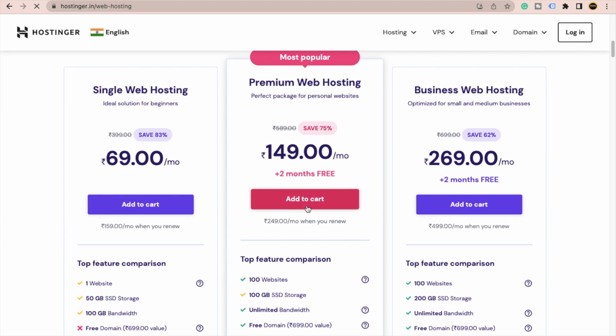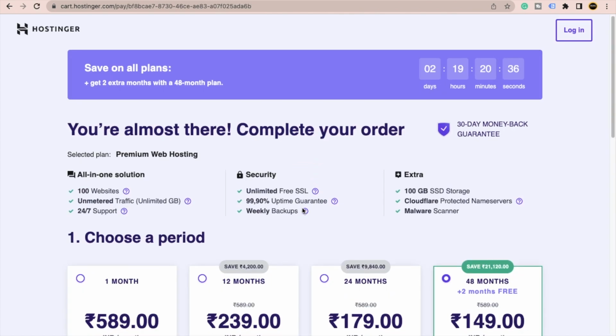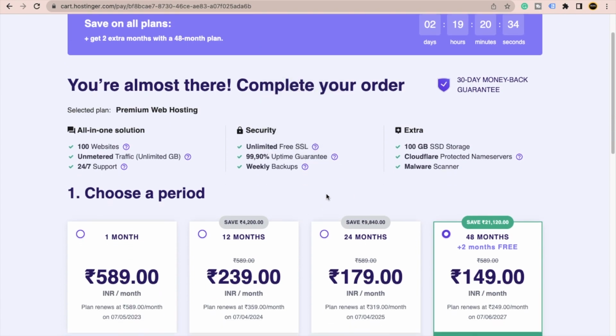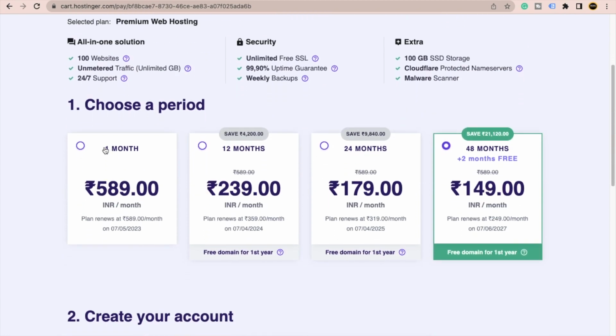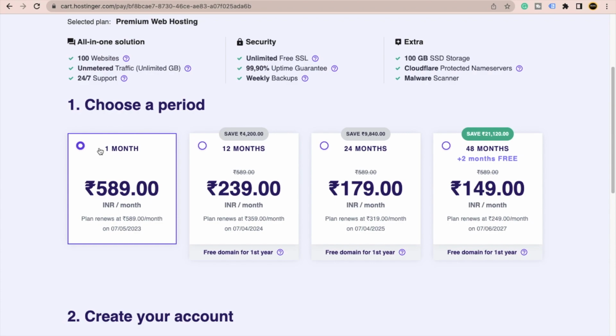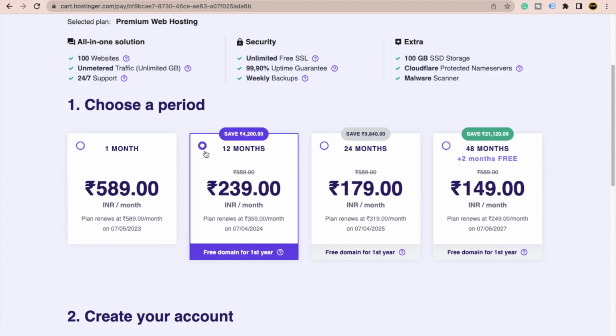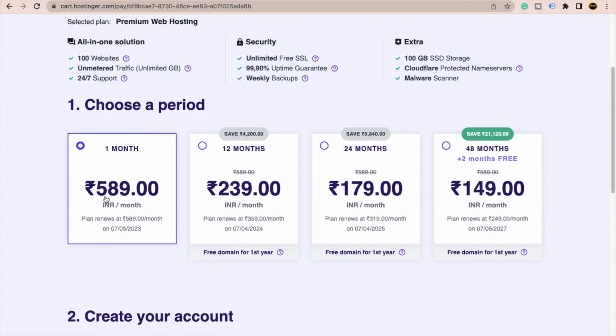Just click on this button, then it is going to take you to the cart. Let's wait. If you buy from any other country, the procedures will be almost the same. And from here, my friends, never buy the first one. Always buy a minimum of 12 months at least, because for every 1 month you are going to pay this much. In US dollars, if you are purchasing from the US, you will see it will be costly compared to all of them.